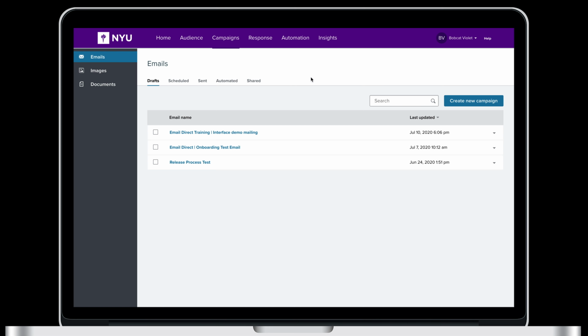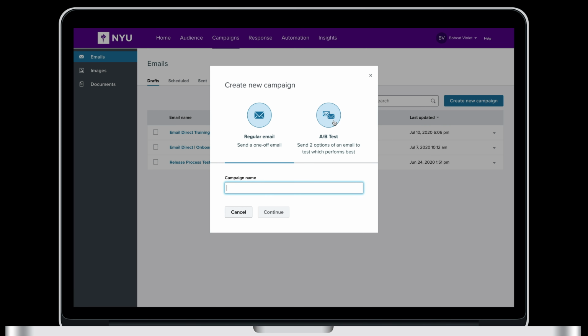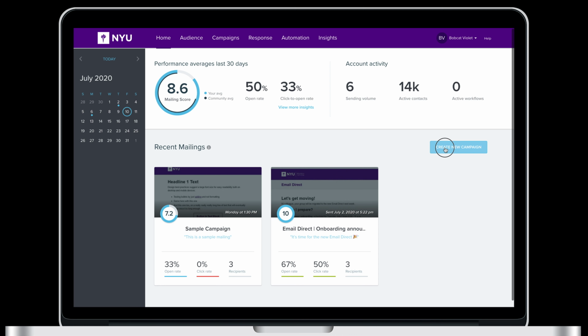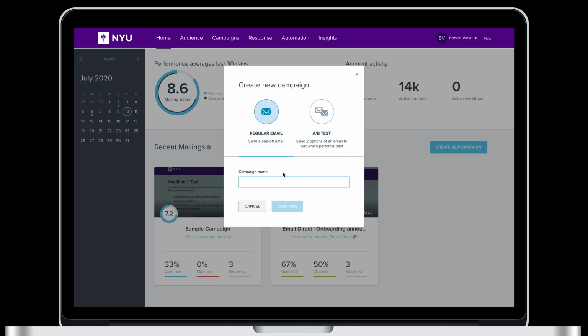I'm going to go back to Emails and create a new campaign. You can also do this from the dashboard. And in the dialog window that pops up, I can select if I want to do a regular mail or an A/B test. We're just going to go ahead and click a regular mail, and I'm going to go ahead and add a campaign name.